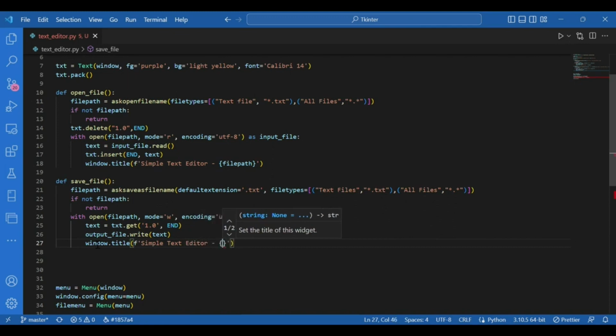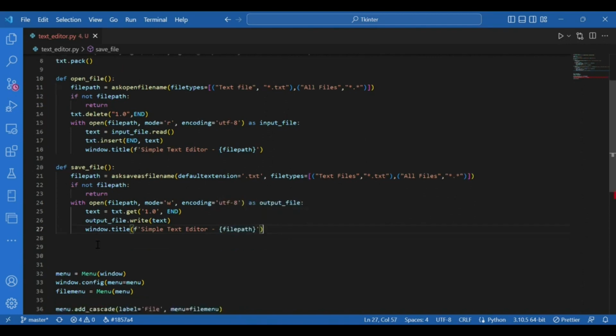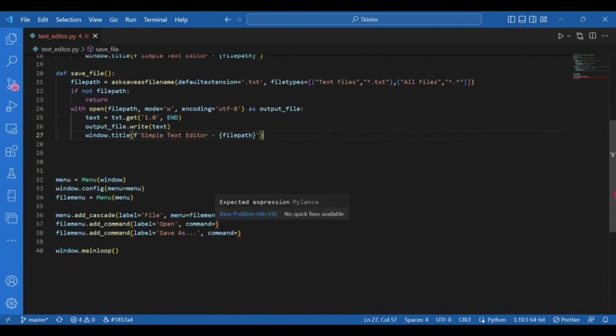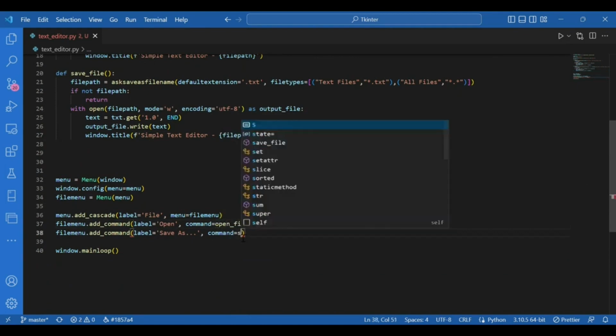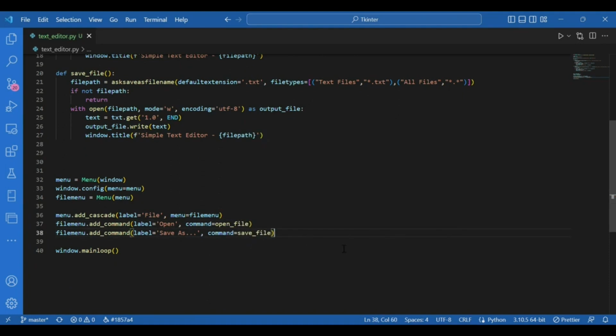Now I need to pass these two functions as the commands for the two menu options. So I'll write for file menu 1 command equals open file where the label was open, and for save as I'll write the command save underscore file. We are good to go. Let's run this and see if the text editor works properly.